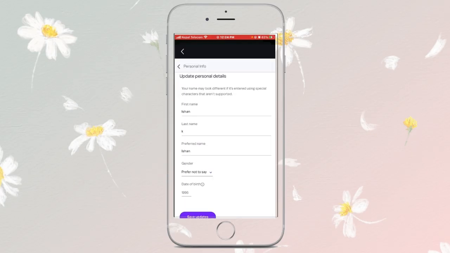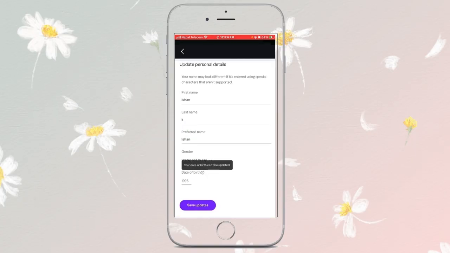Tap on your current name, delete it and enter your new display name. Then tap on Save. You can send a test email to check if your new name appears correctly. And that's it. Now you know how to change your Yahoo Mail display name.